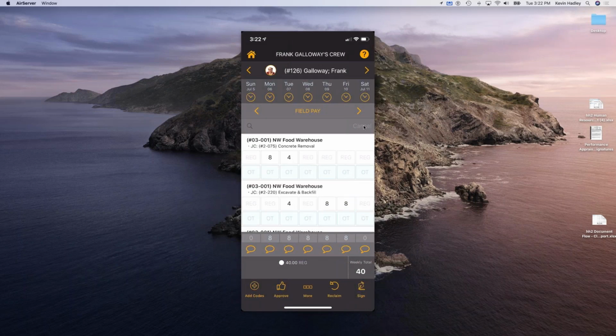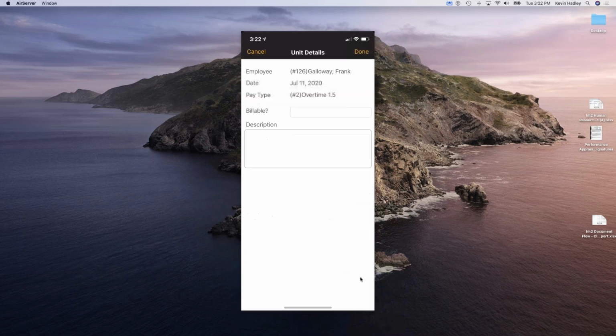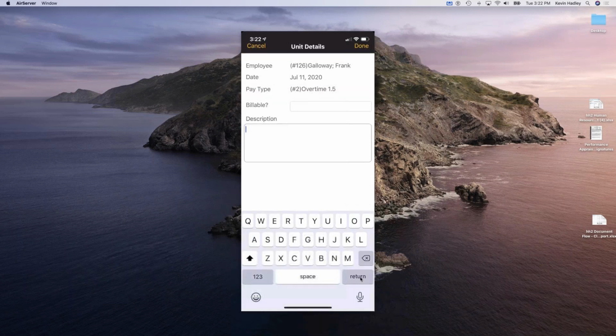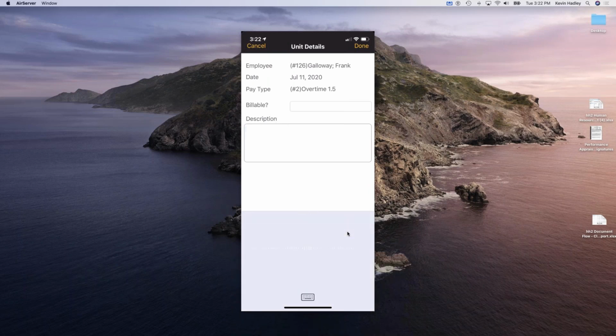Let's say Frank had to run out to the job site on Saturday. So I'm going to tap some overtime. I'll put in 2 hours. Now, for some of you who want detail in regards to what those guys did, we also have a button called detail. Tap on the detail, put in the description, and instead of typing on my little phone, I'll just use the microphone and use type to text so that I don't have to use the little keyboard on my mobile phone.